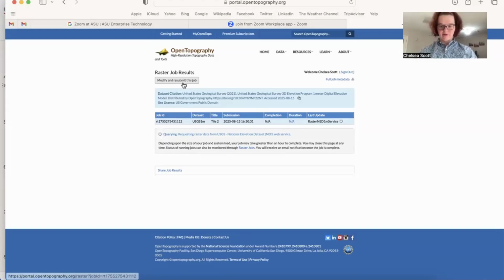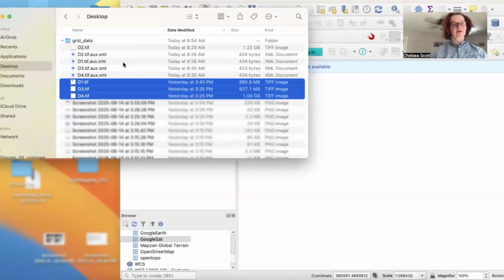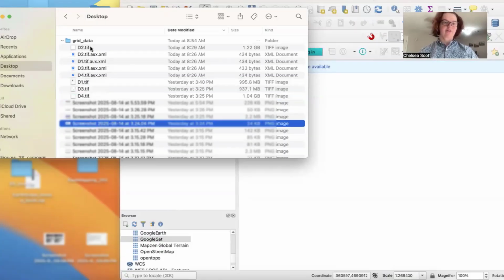So here we have QGIS. And here I have a folder called grid data. And I have D1, D2, D3, D4. I had an issue with D2, so I had to reprocess it. But I do recommend that you name them somewhat intelligently so that you can find each tile later, specifically if there is an issue with one of the data sets.